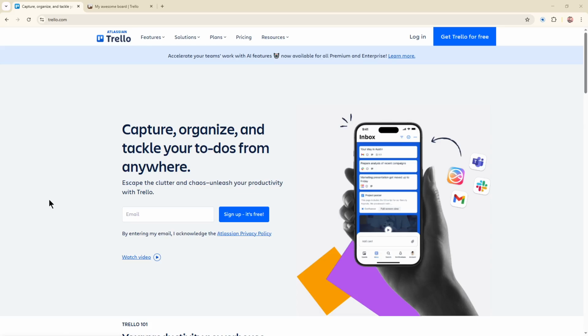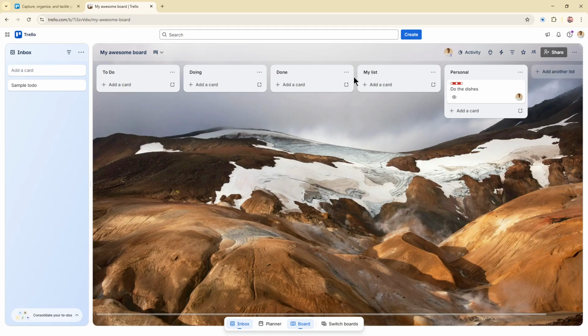In today's video, I'm going to teach you Trello, how to set up free time tracking with the Activity Timer Power-Up. Start by opening Trello and signing into your account. Once you're in, go straight to the board where you want to track your time. This is important because power-ups are added per board, so you need to be inside the exact board where you want the timer to work.